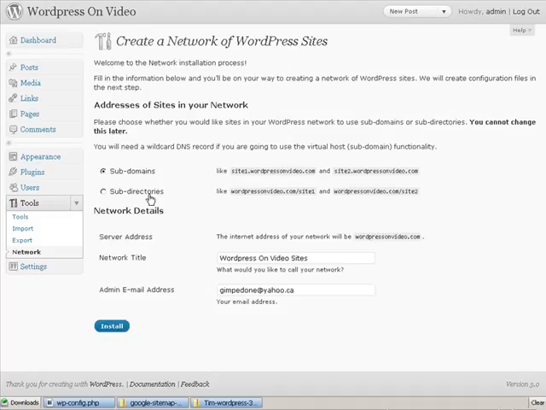Okay, now you can choose whether your sites are going to be in a subdomain or in subdirectories. It gives you an example here. So a subdirectory is a directory on the end, so /site. And a subdomain is having them on the beginning, so site1.wordpressonvideo.com. Now if you're using shared hosting, subdomains doesn't work. So make sure that if you're using shared hosting, use subdirectories. I'm going to do my example using subdirectories because that's probably what most people are using, is shared hosting.